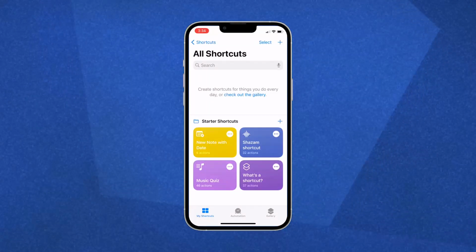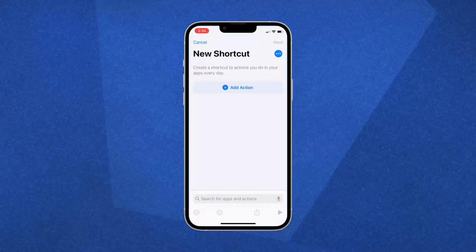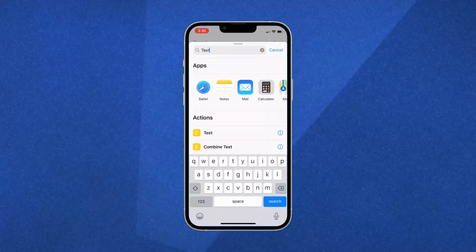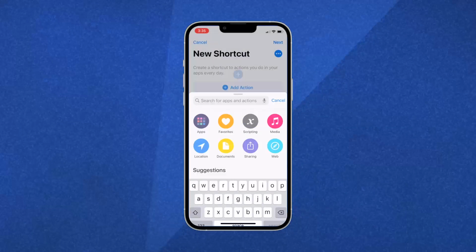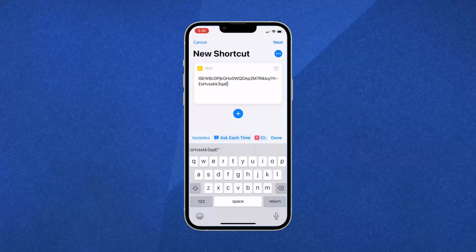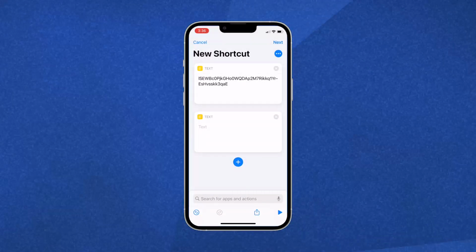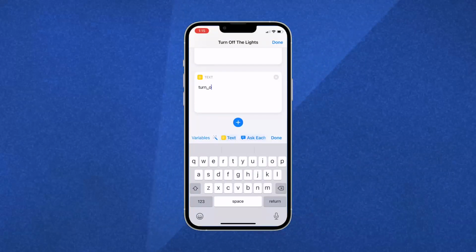Tap plus to add a new shortcut. Tap plus to add an action. Search for and add the text item. Copy the private key from your IFTTT webhook screen and paste it into the text area. Tap plus to add a second action. Add a second text item. Enter the event name. Mine is turn off lights.